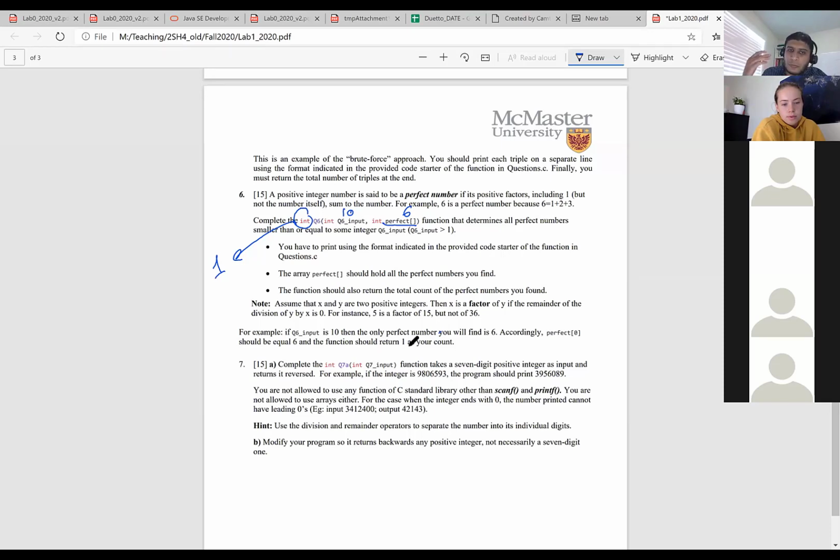If I went to like 100, for example, you would find some more perfect numbers, I guess 6 and then 28, if I remember correctly. And then perfect 0 should be 6, which is the first perfect number you find. Perfect 1 is the second perfect number you found. Perfect 3 is the third one, etc. Good.